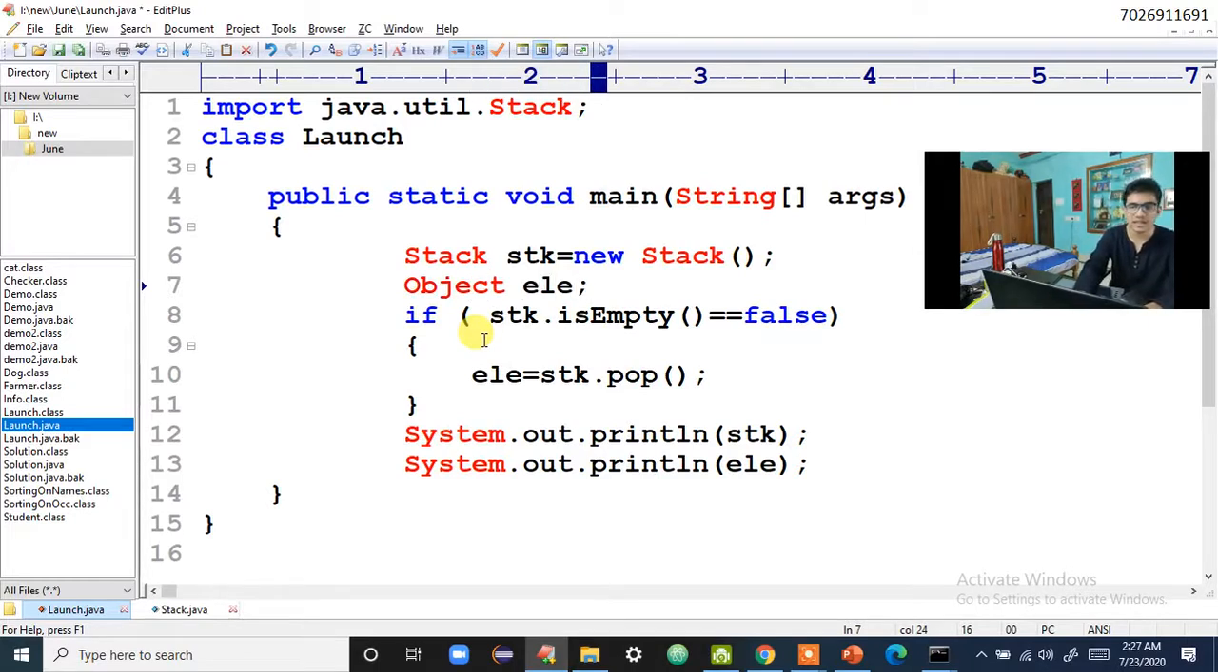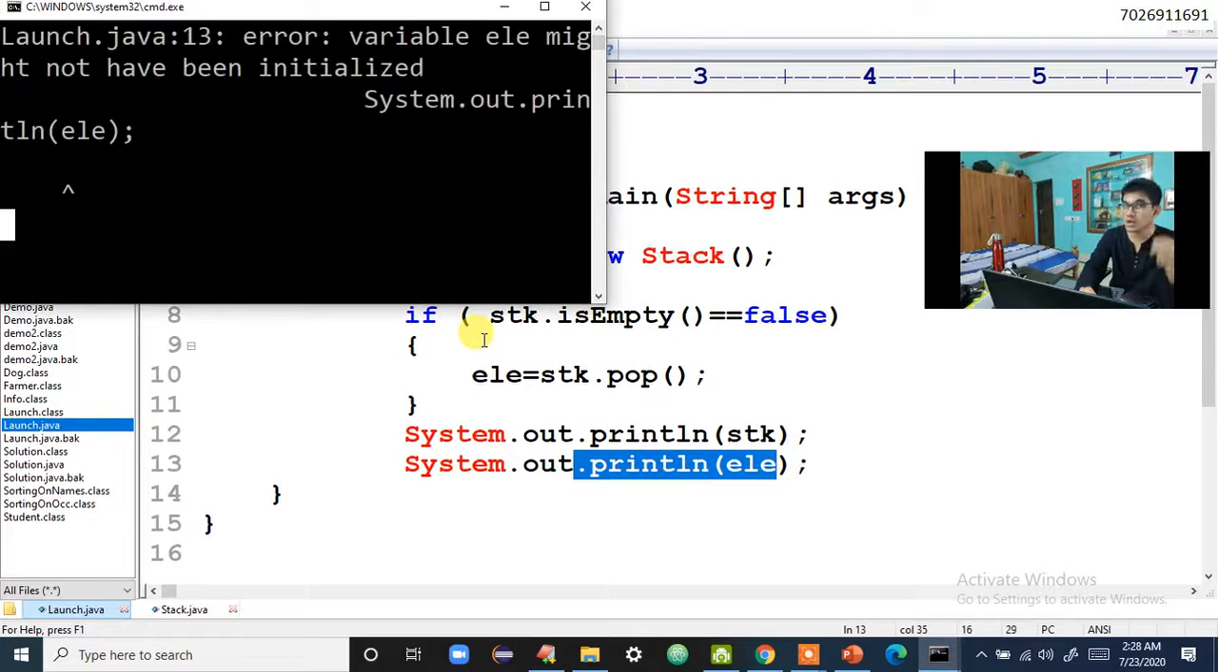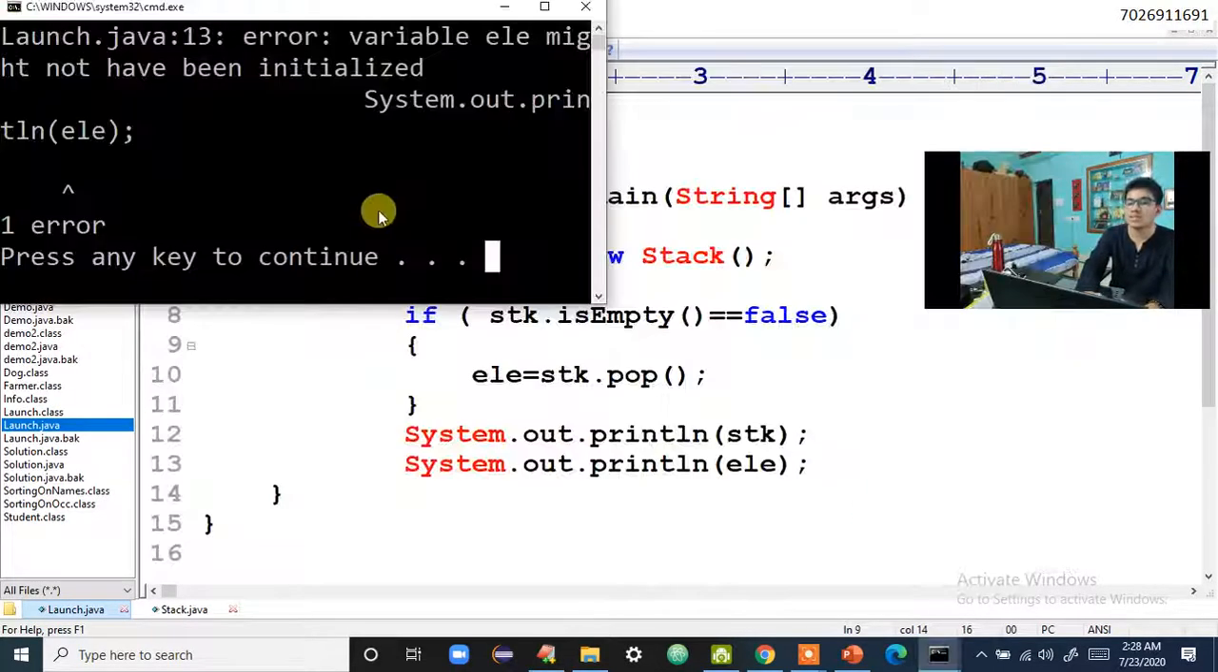Is it clear? So where have I declared it? I have declared it in the main method. If I declare it there, then only can we read ELE inside the main method. So now if I compile, will it give an error? Think carefully. Now I have declared it outside. Even though I have declared outside, what is it telling? It is telling "might not have been initialized." Is it clear?